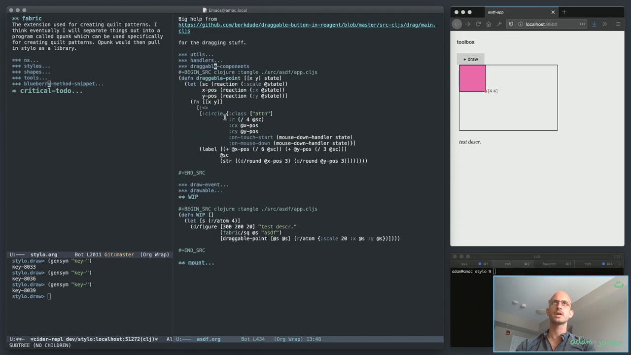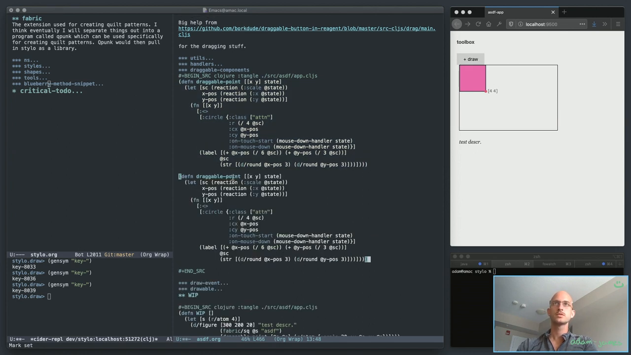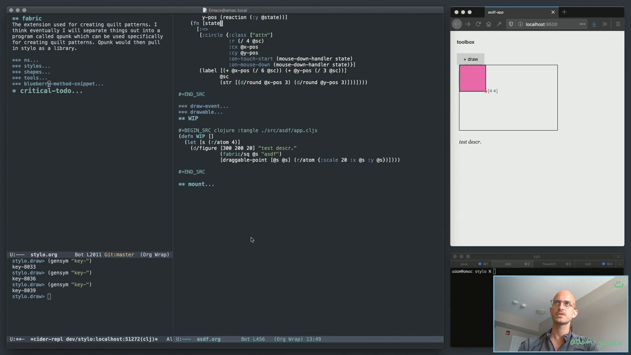Well, let me try to mess this up a little bit. Let's make another one. Variable point 2, and it only takes in state. How about that? So X position, Y position's that. This function takes only state. Let's see what happens. Let's have a look. Okay, draggable point 2 takes nothing but this state.